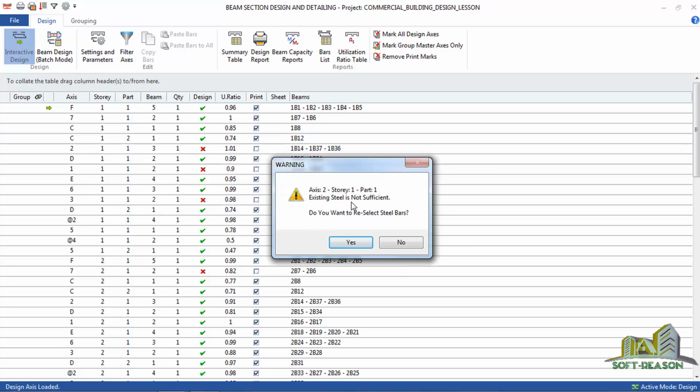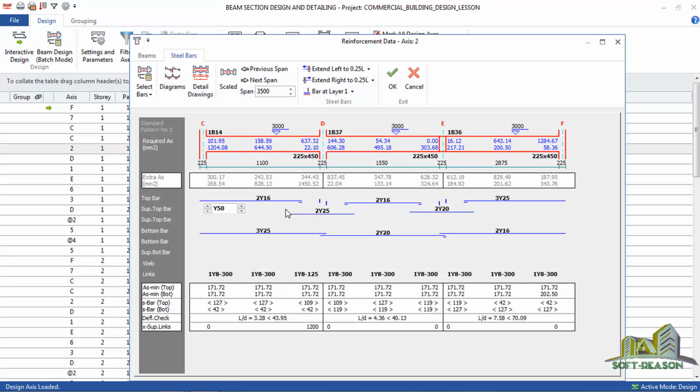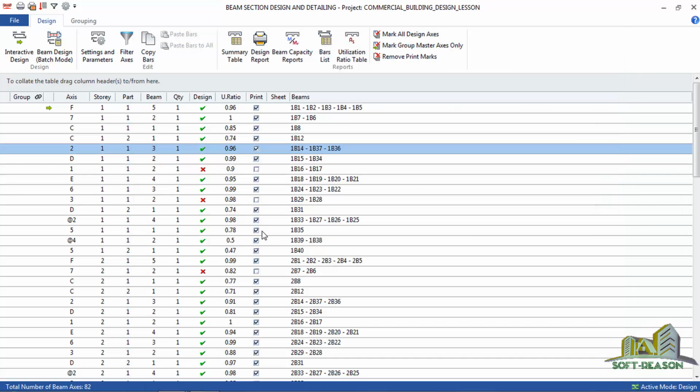Now they said existing steel is not sufficient. Do you want to select steel bar? You say yes. Once you say yes, a dialog will show. Alright, so in the dialog, you can reselect your steel. You can make this 4, and then reduce this to 20. Alright, or it is failing, so you can make it 3. Alright, it has passed. Whenever you are seeing red sign here, it means the beam is actually failing. So this will pass, just hit okay. Alright, you can see it has passed.